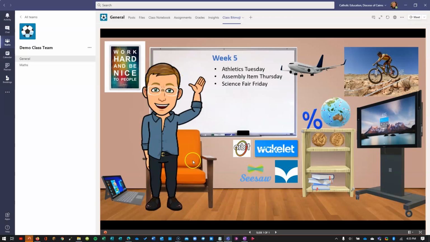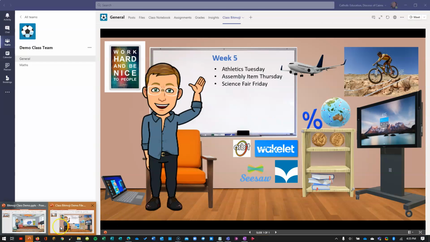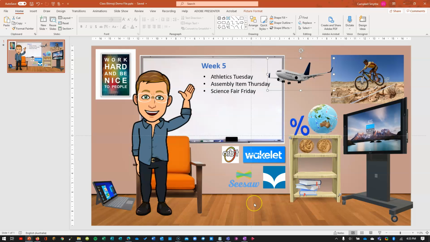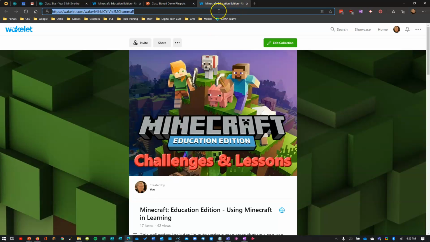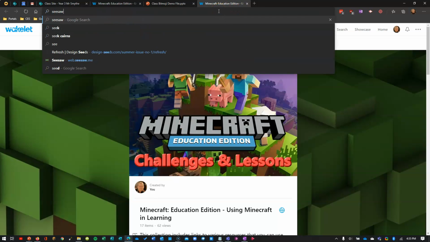If I just go back to Teams, I didn't make anything else a hyperlink, but I will, just to show you how easy it is to keep this Class Bitmoji updated. So we created it in PowerPoint. So if I go back to PowerPoint, now let's get a new hyperlink. Let's choose Seesaw. So if I go back to the browser, let me do a search for Seesaw.